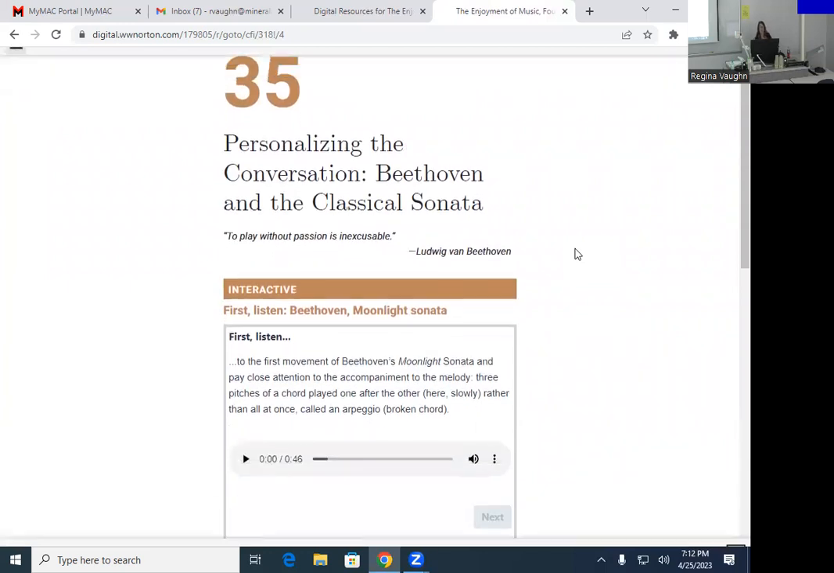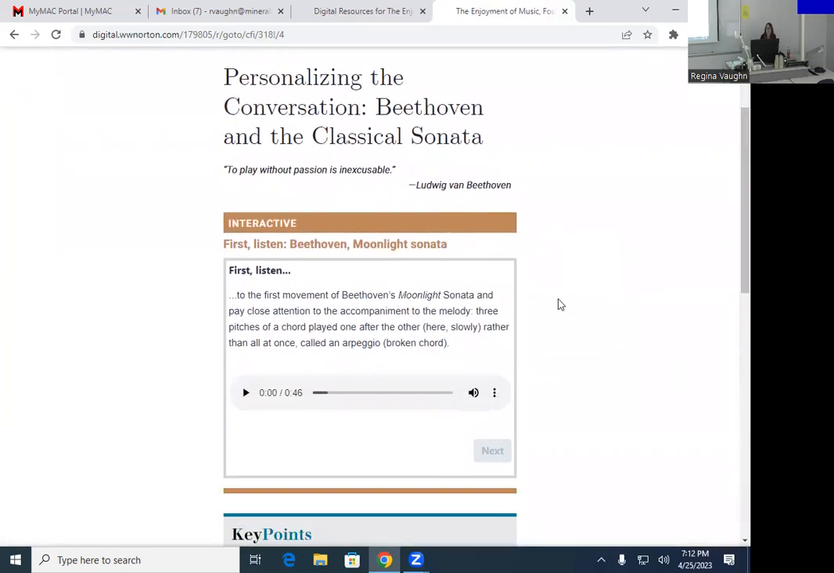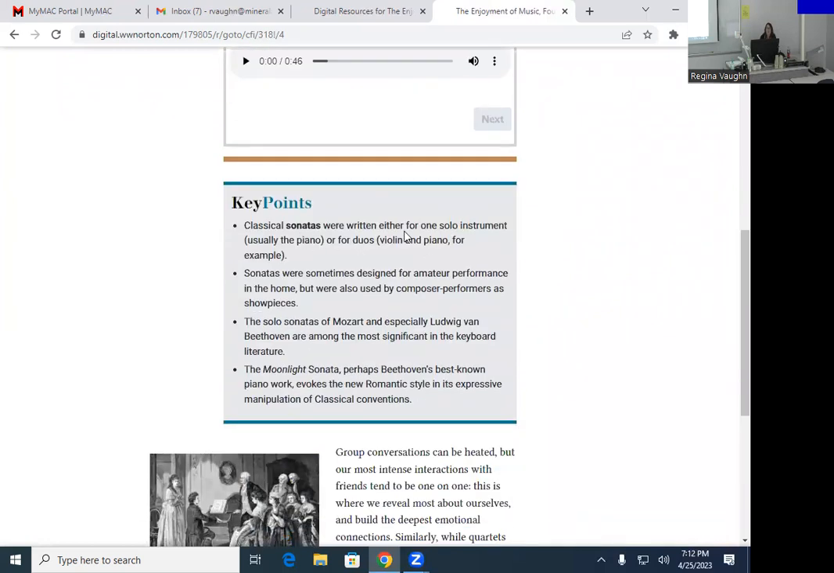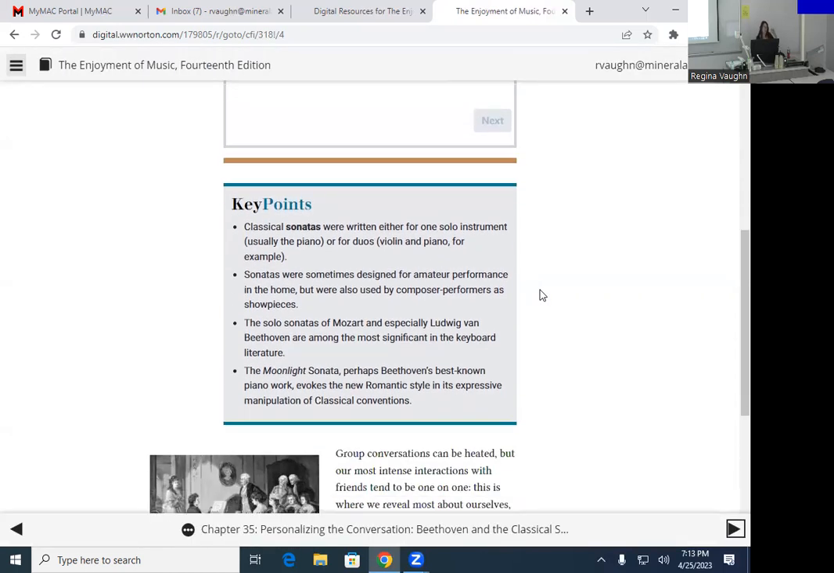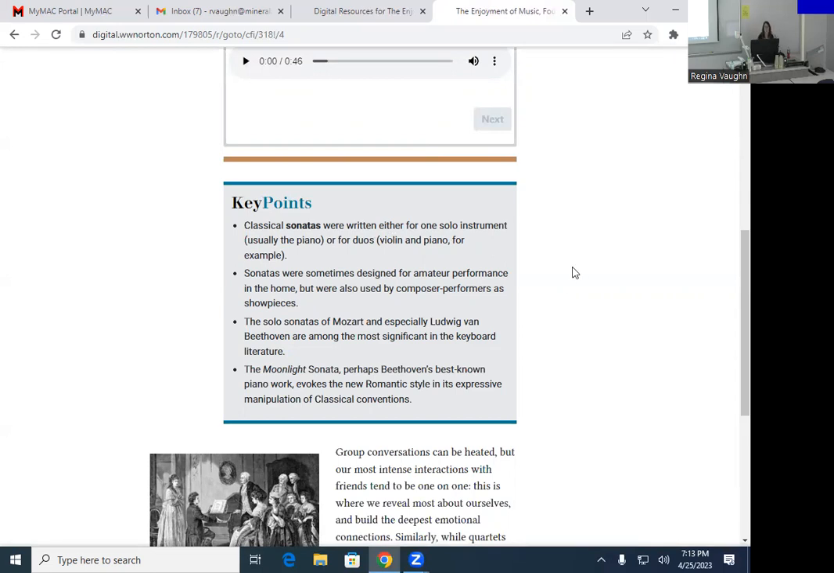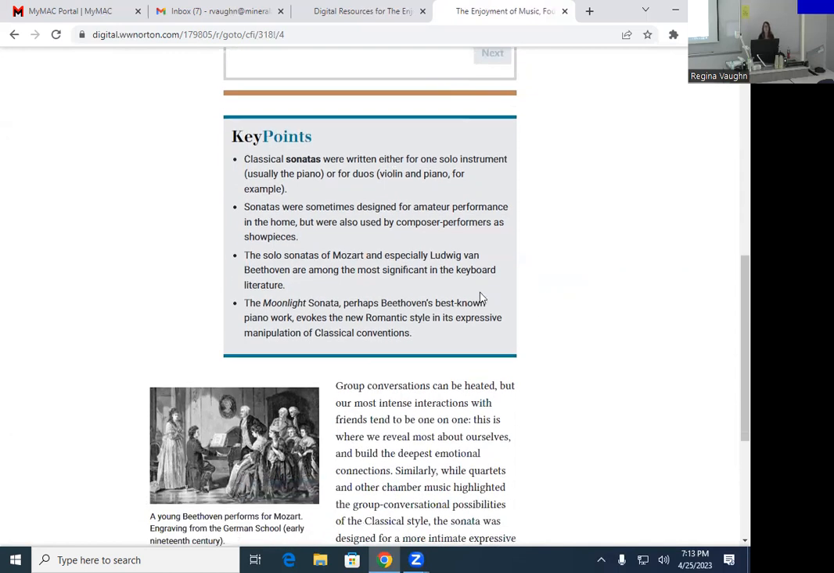Okay, let's go ahead and talk about Beethoven and the classical sonata. A sonata is written for a solo instrument or for duos, like piano and violin. So it's the counterpart to the concerto. But remember, concertos use an orchestra, whereas a sonata is a duet between violin and piano, or clarinet and piano, or a solo instrument and piano. In the concerto we just heard, the piano was the solo instrument, but it was set against the orchestra. So that's the difference between the two.